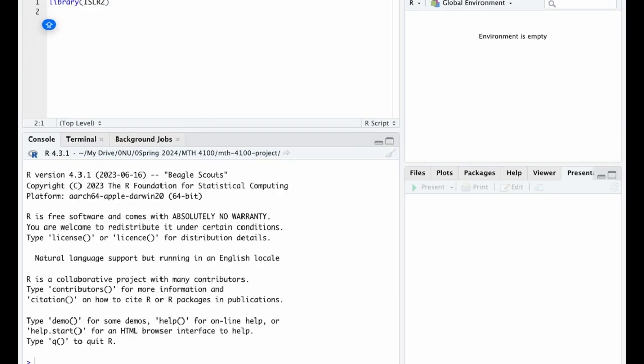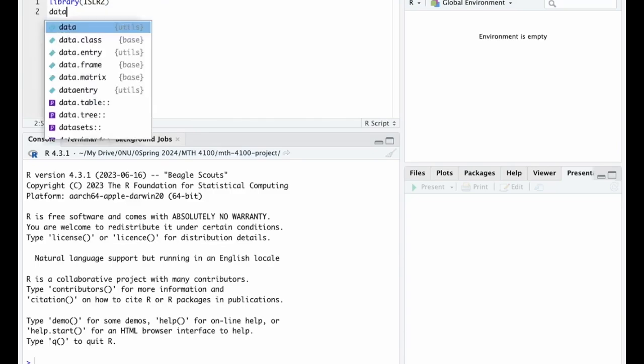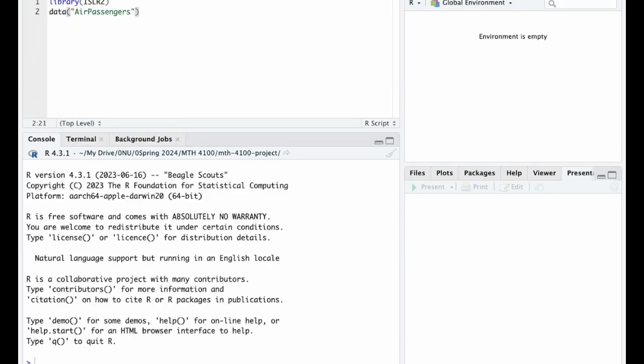Now I'm going to call some data. Let's say AirPassengers, okay. So I have another line of code, right? And it helps you by auto-completing the word that you started, the data as a function, so you don't forget the closing parenthesis.